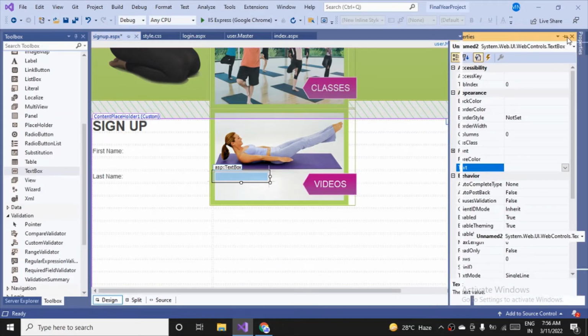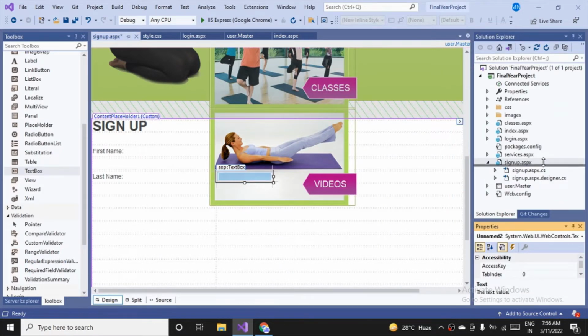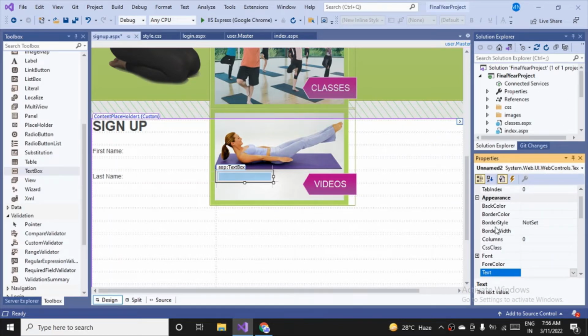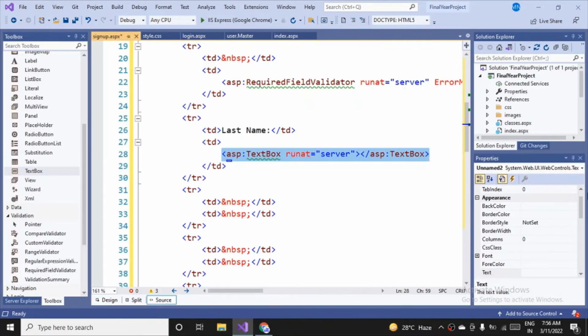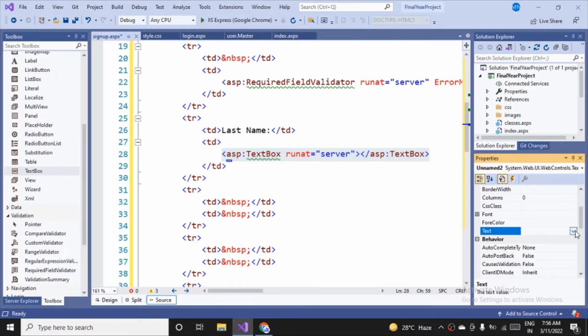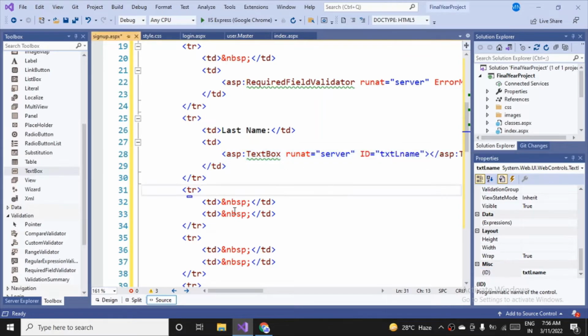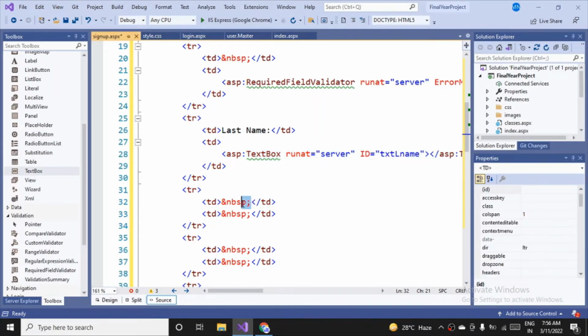Okay, I'll try to pin this also, and it is dockable, right? So now I'll not close this window, it will be here only. So you all can see the property window for this text box is here. So for the text box we have to set the ID for it. The ID should be txtLname. Okay, and in the next row we want to have a required field validator again.